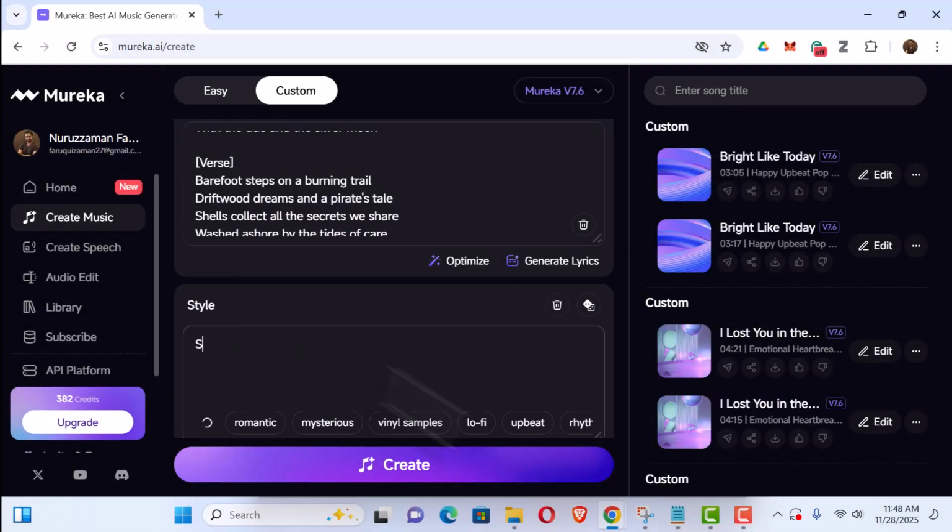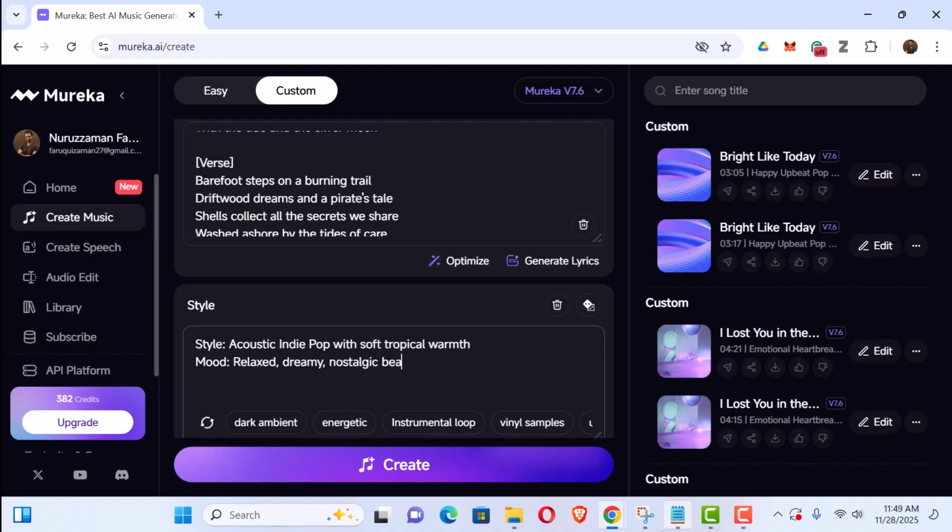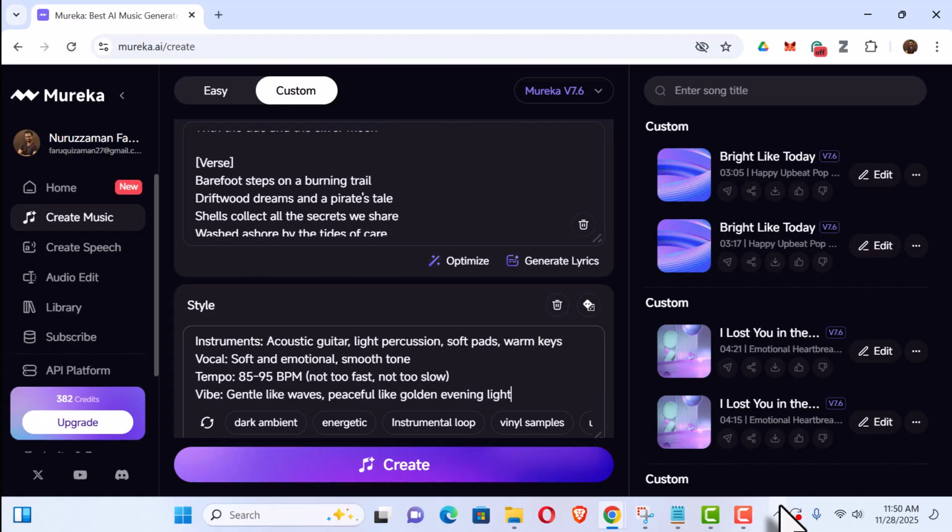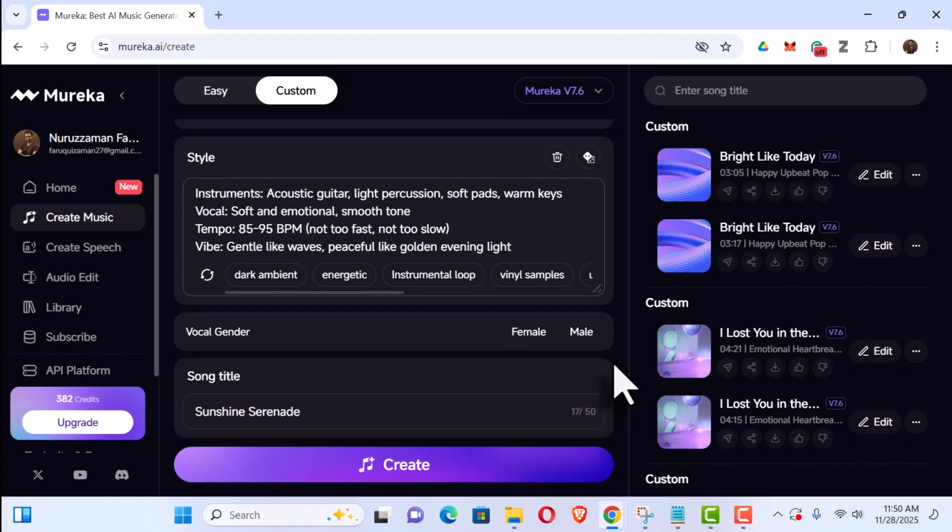For this example, I'll use Style: Acoustic Indie Pop with Light Tropical Influence. Mood: Relaxed, Dreamy, Nostalgic Sunset. Instruments: Acoustic Guitar, Soft Percussion, Warm Pads, Light Keys. Vocal: Smooth emotional tone. Tempo: 85 to 95 BPM. Vibe: calm like the ocean, warm like golden evening light. These settings fit beautifully with summer, ocean, and beach-themed lyrics. Feel free to experiment with other moods depending on your song.